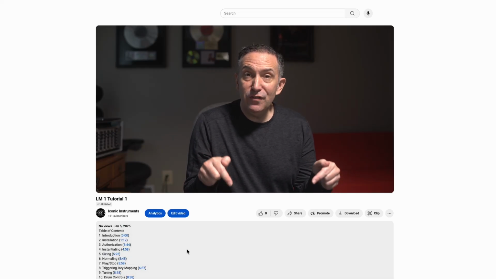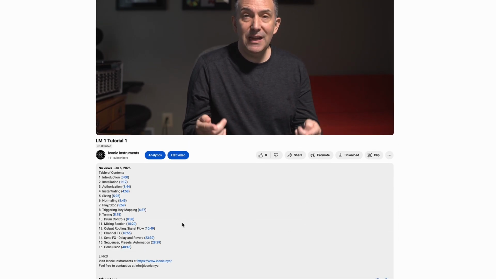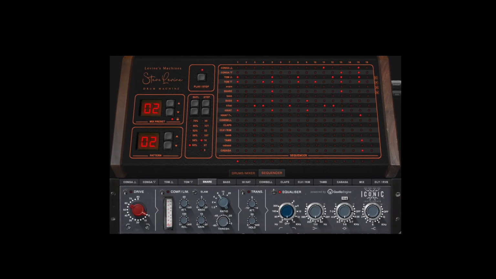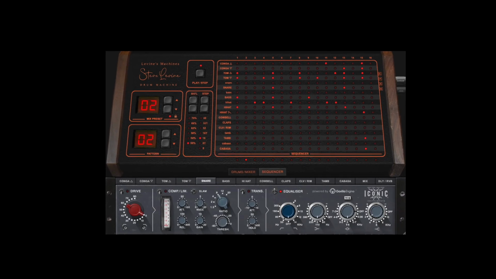This software is more than just a virtual instrument though. It's a mixing environment and a sequencer all in one, based on Steve's gear and workflow. Below in the description of this video is a hyperlinked table of contents, so you can jump ahead to whatever topic you want to learn about. So let's get started with the Levine's Machines drum machine by Iconic Instruments.